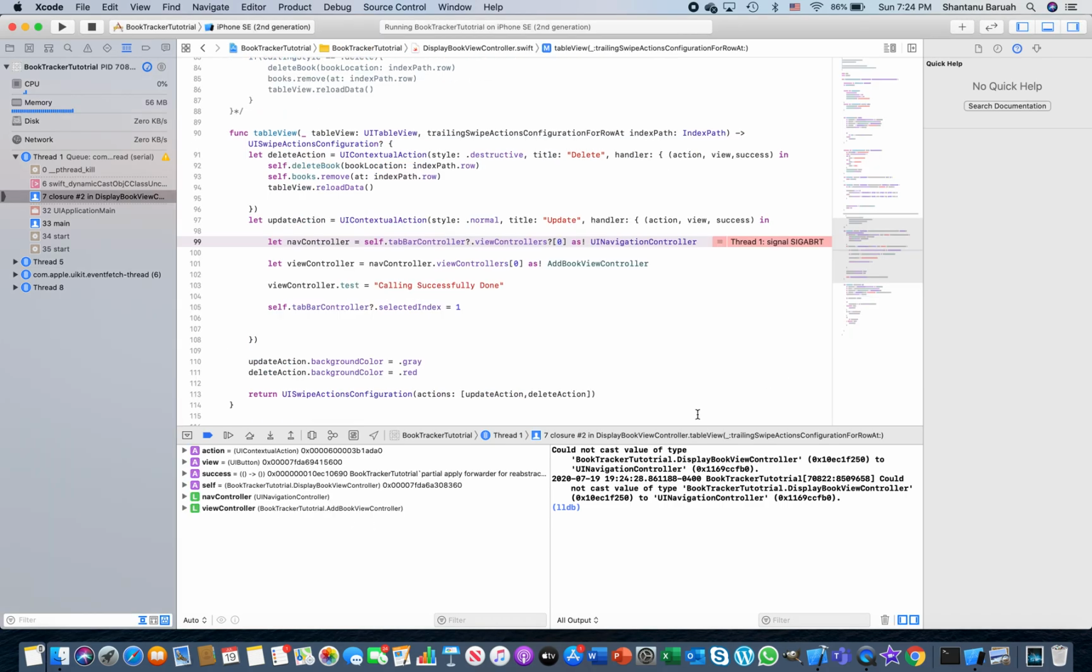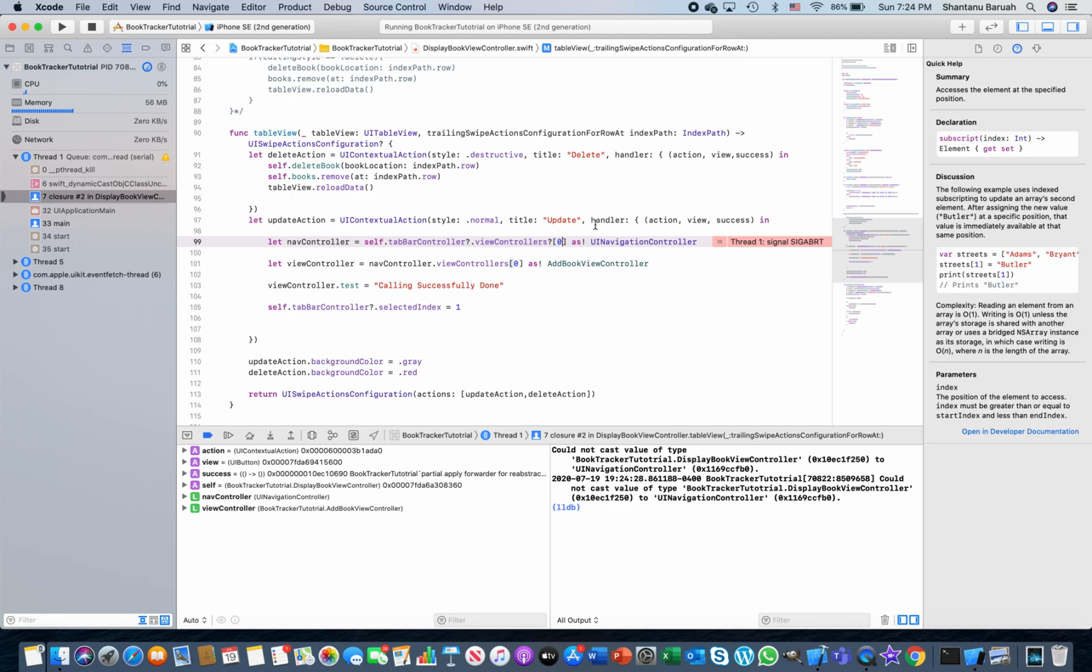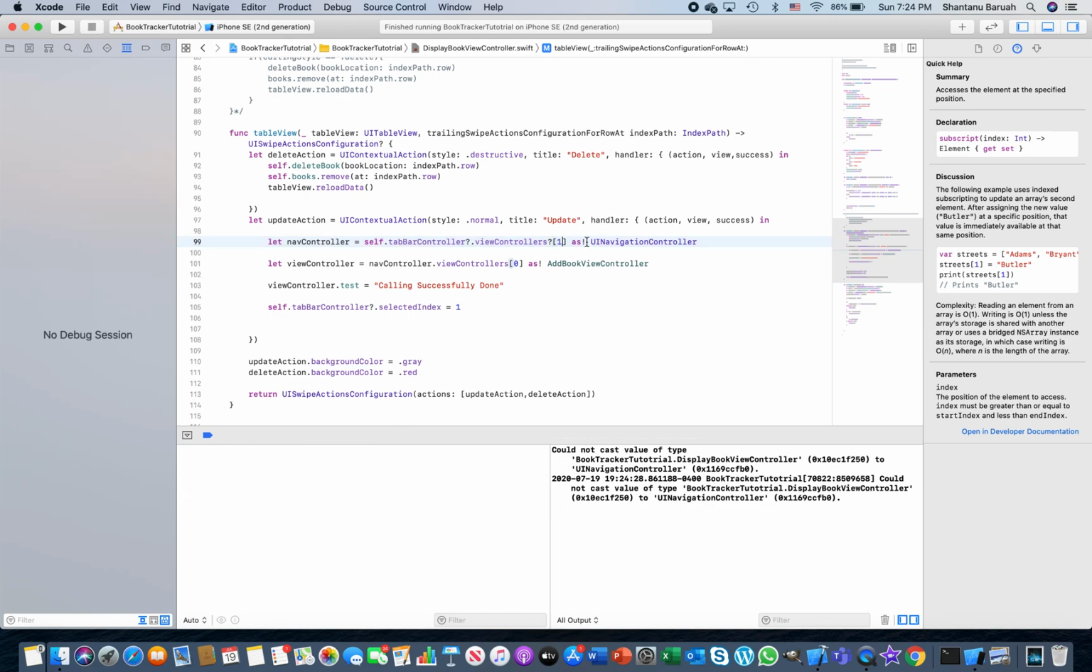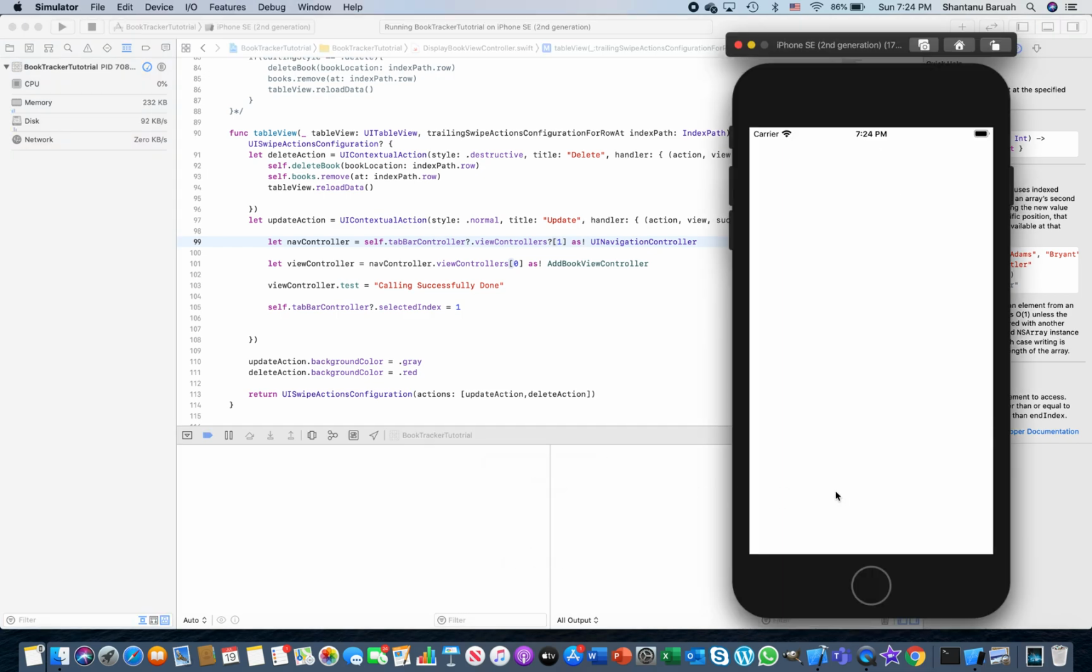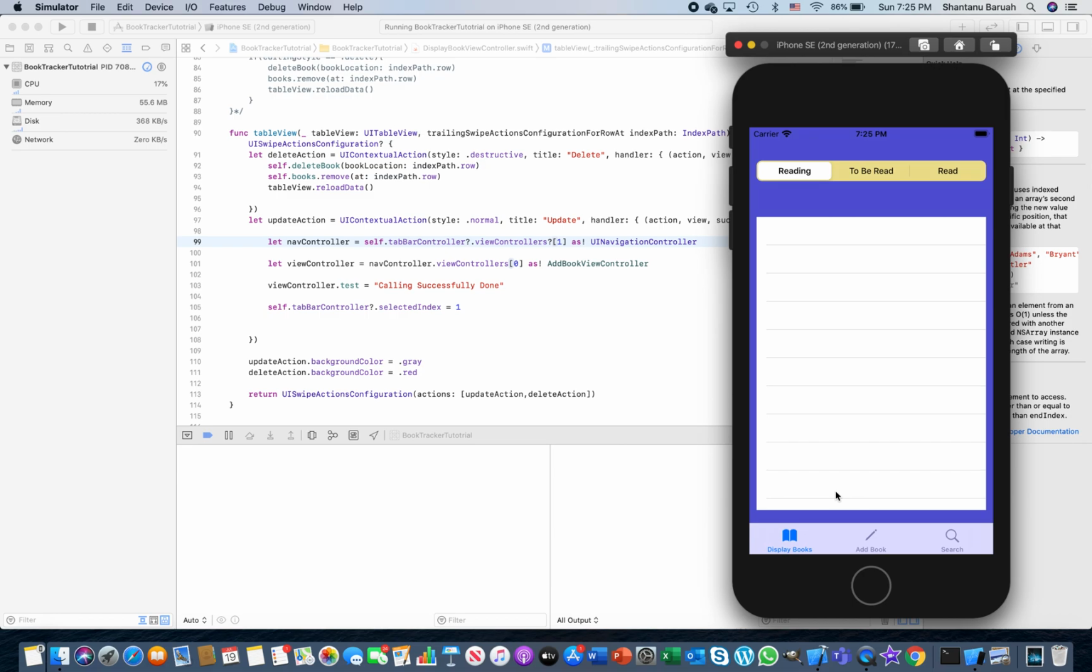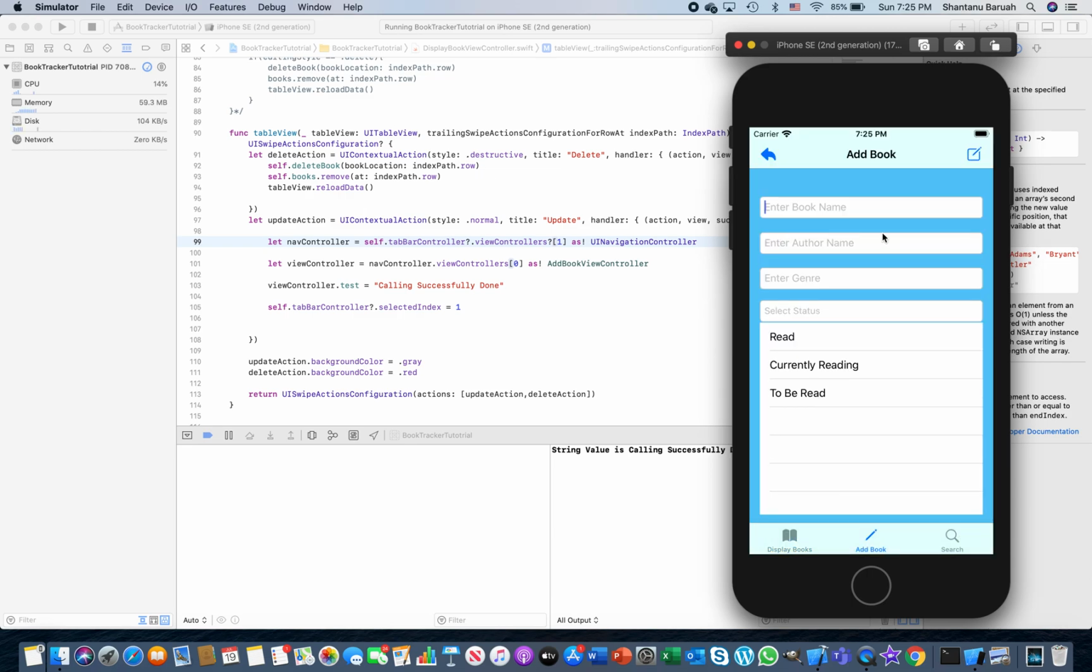Oops, there is an error. So let's see why there is an error. Oh yes, this should be number 1, not 0. If you recall, that's the mistake. Actually, I did it intentionally so that you know. In our navigation stack, if you run this, you'll see that 0 is your display, 1 is your add book controller. That time I did it, but I forgot to tell you about it. So this is 0, this is 1, add book, and this is 2. So now if you run it this time, hopefully it will work.